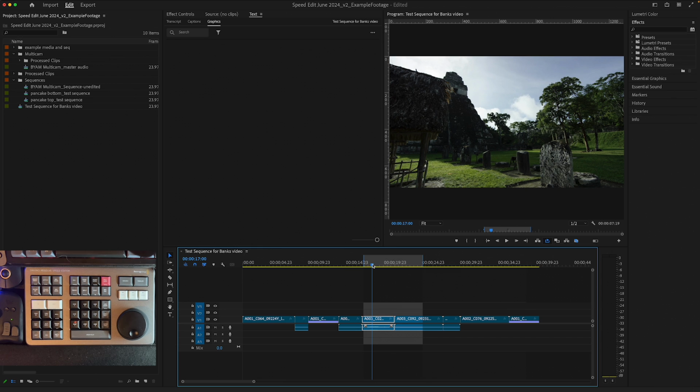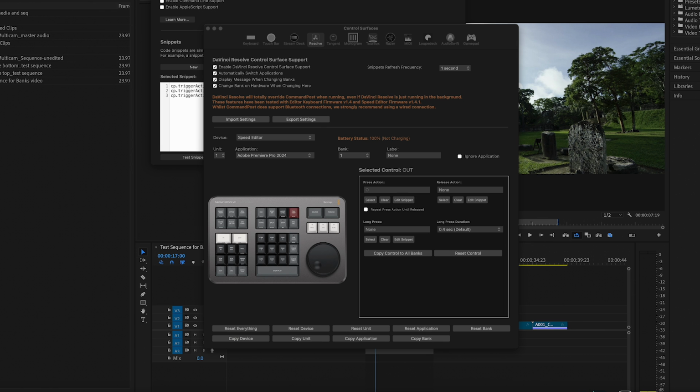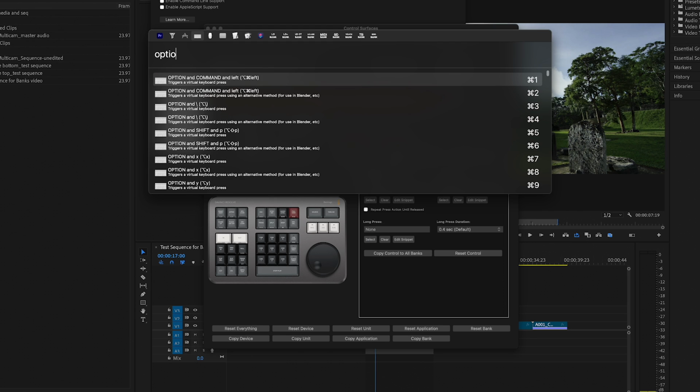Not to be confused with layers, but long pressing keys is something I use all the time. So you can actually have layers and long press keys. And let me show you what I mean. The in and out key, I'm going to long press, and that's going to be clear in to out. I'm going to hit the in key on bank 1. Long press is going to be Option and I.